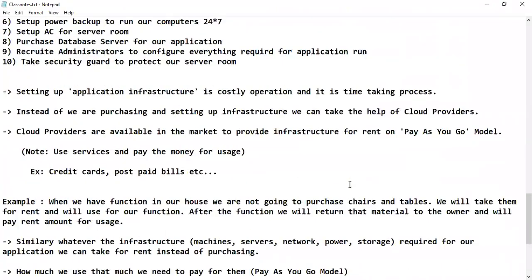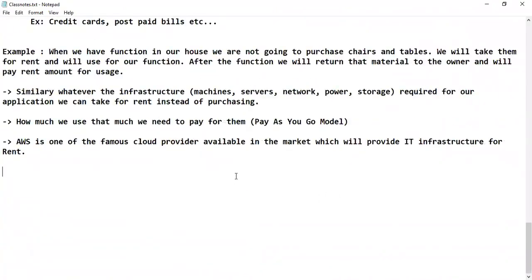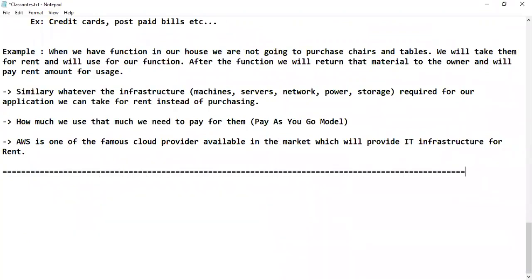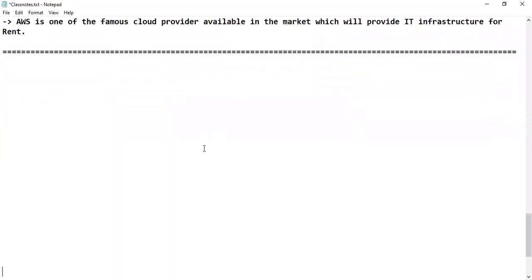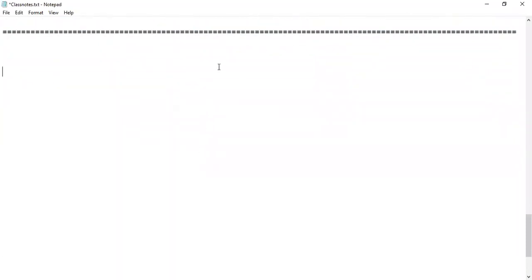As part of our course, we are going to learn AWS to use cloud services. By using AWS cloud services, we are going to set up the infrastructure required to run our application.